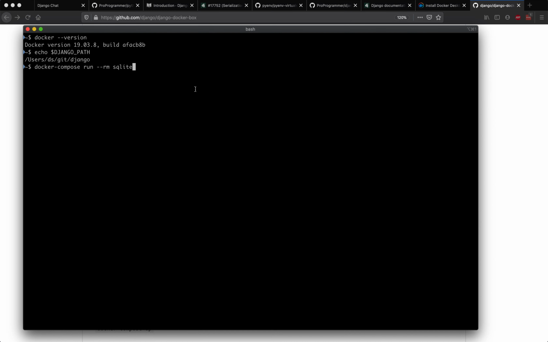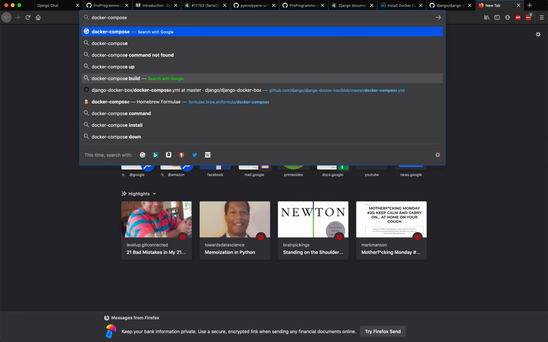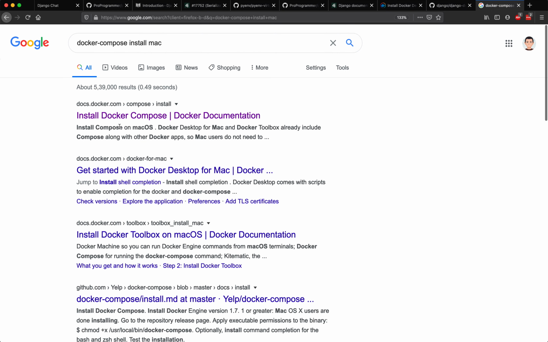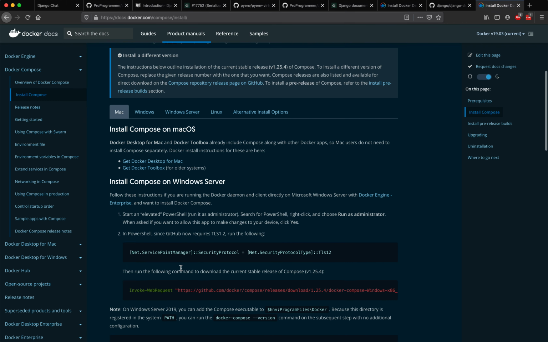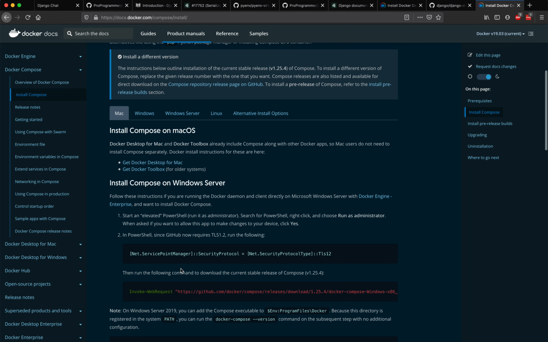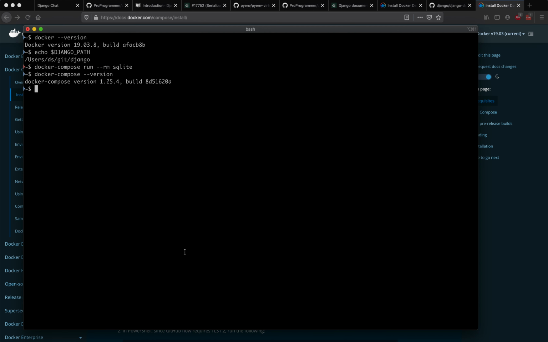If I use this particular command, make sure you have Docker and Docker Compose installed in your environment to be able to run this. You can check that they are installed by using docker-compose version. It should show the version. If you don't have it installed, I will not give instructions on this, but you can just look up Docker Compose install and then your OS name. I'm going to say Mac, and it will say install Docker Compose. Just follow the instructions on the screen and it should be fairly helpful. You should not have any particular issues with that. But if you do, feel free to comment in the video and we'll look into that.